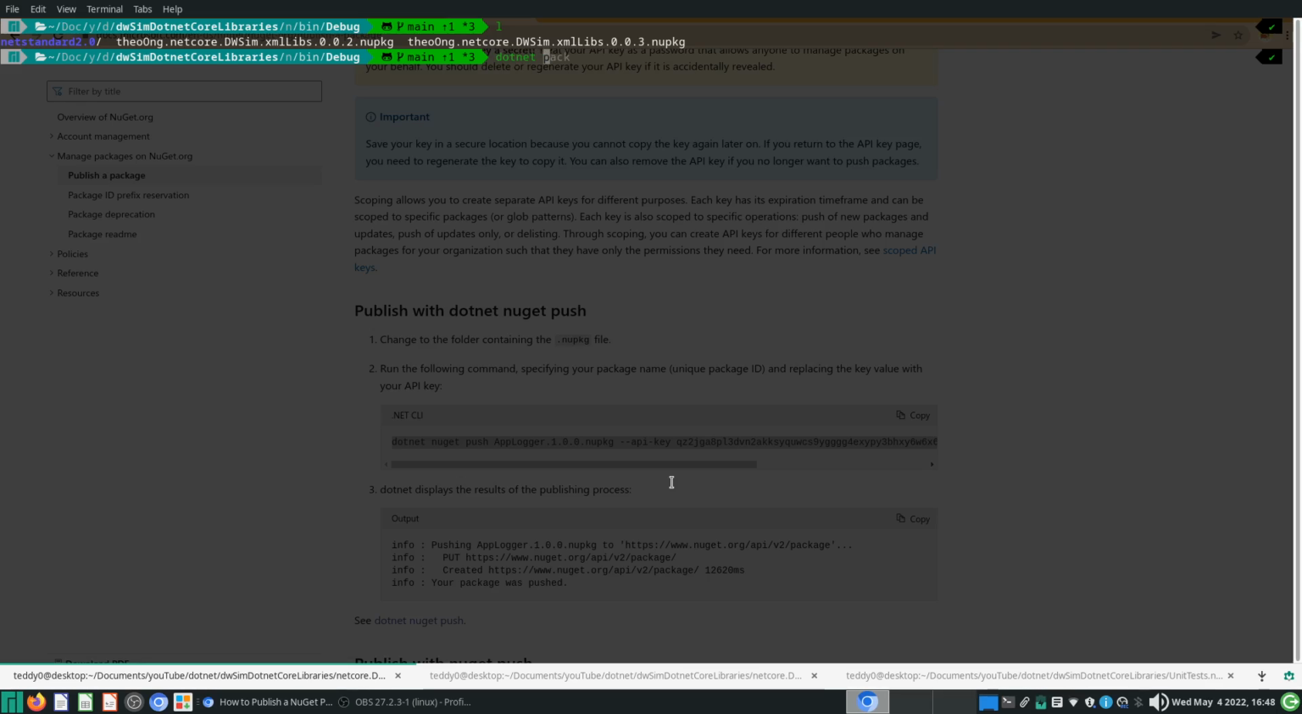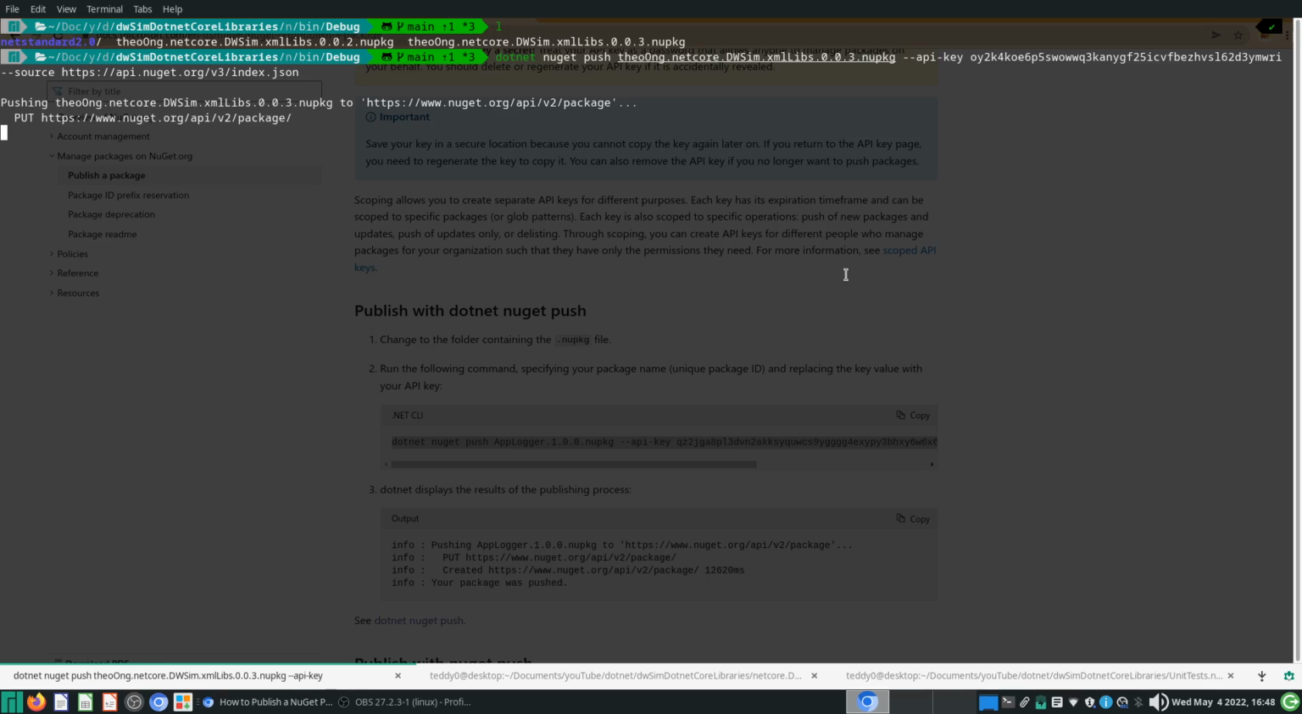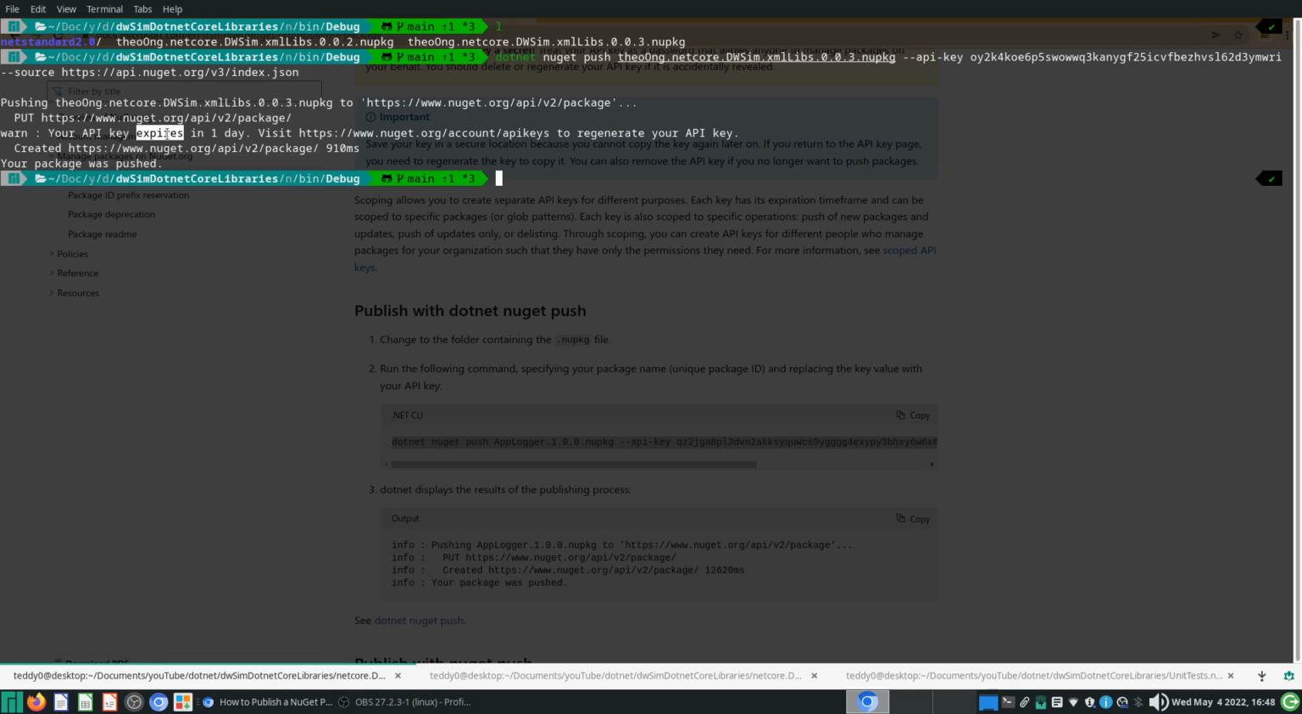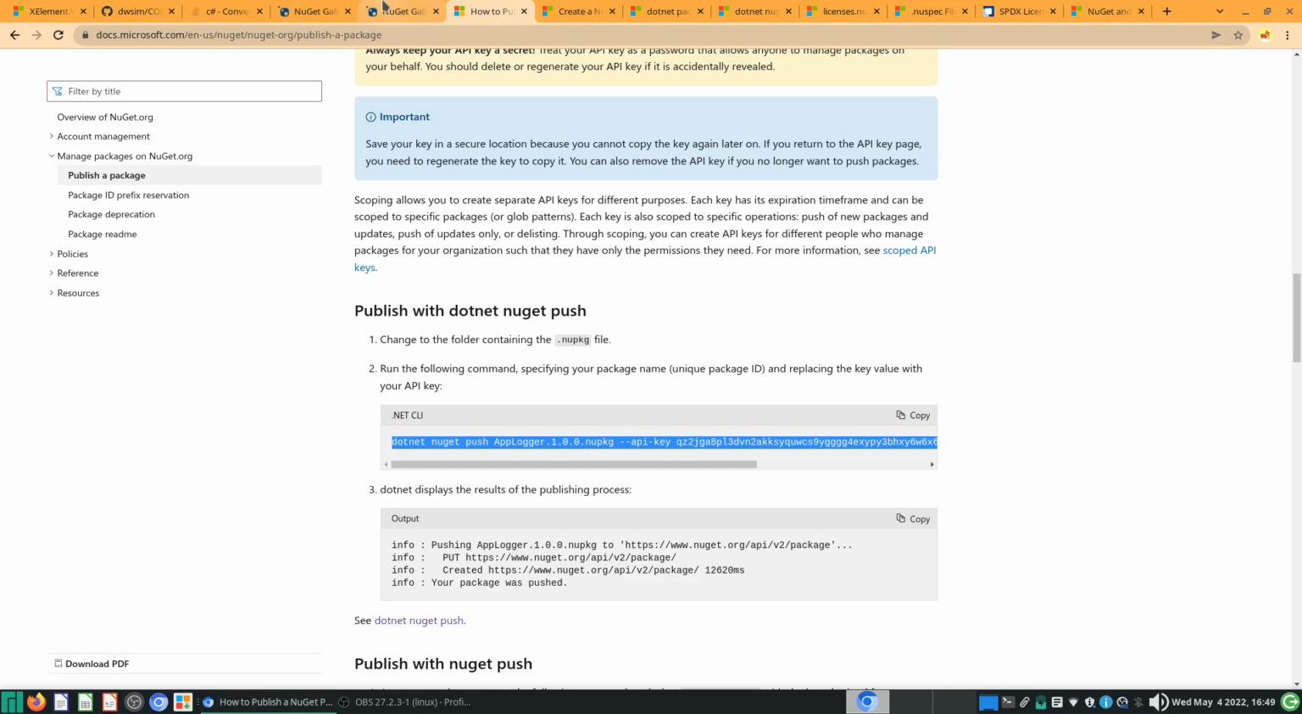So I'll do .NET Nuget push. All right, so make sure you store your API key somewhere safe, because you will not be able to copy it again. So .NET Nuget push, blah blah blah, this Nuget package. All right, so this is how you do it. And then press enter. It says API key expires in 1 day. You can go and regenerate your API key, and then it says your package was pushed. So the way to make a new package is you just push it up to Nuget using this command line interface. You should be fine.